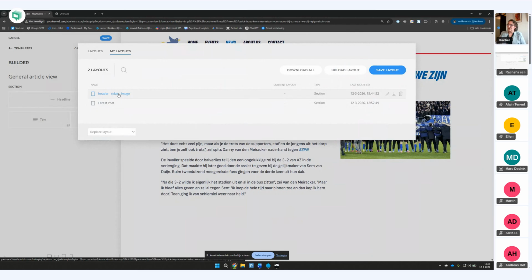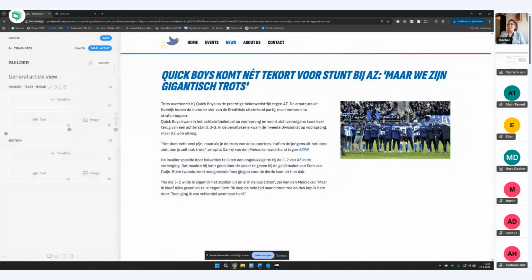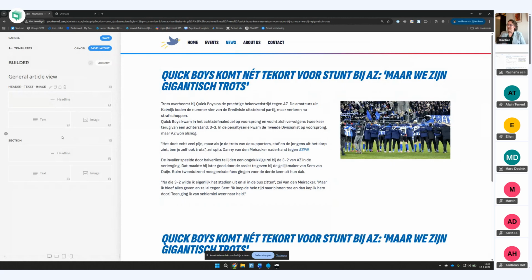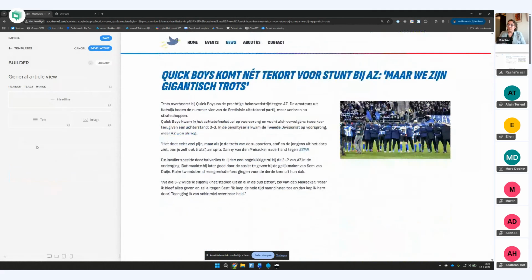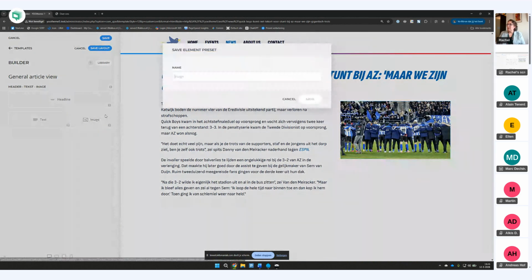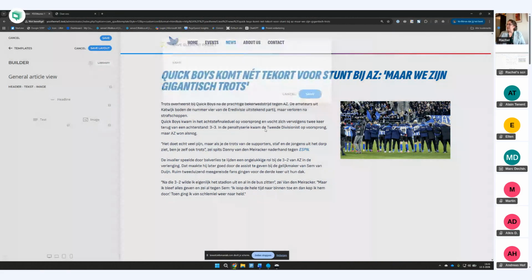The section I just saved, let's put it at the top. When I click it now, hey, there's my second section. So now I have the article twice. You can also, if you have this element and you're very happy with the settings you made, save this item as well. My image, I can save it here.